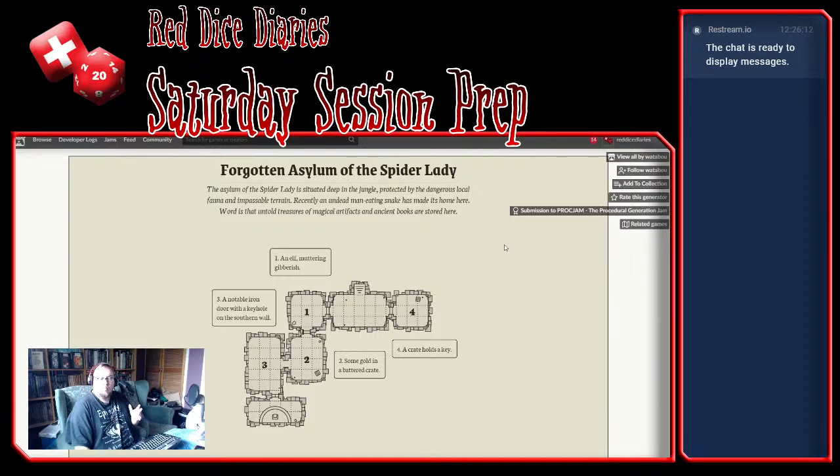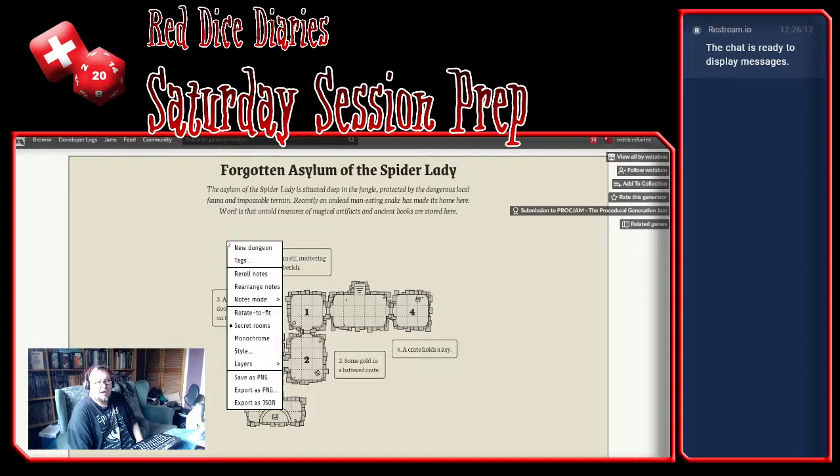Now, and you can likewise do that with the notes as well. You can edit the notes, and we'll get to how you do that in a few moments. But if you right click anywhere on this map, you get a little menu that comes up that allows you to tweak the dungeon to fit your particular flavor.